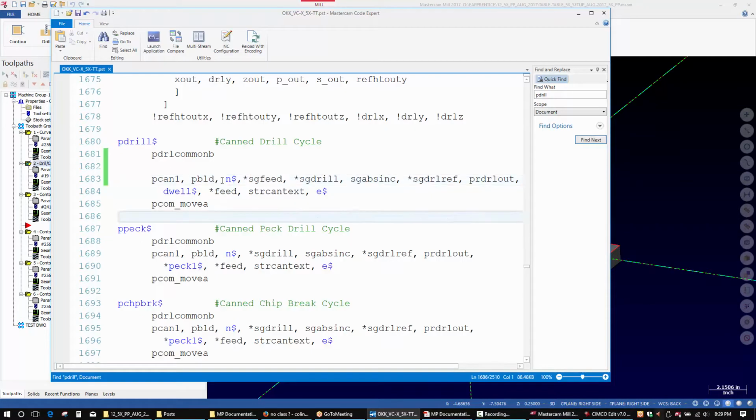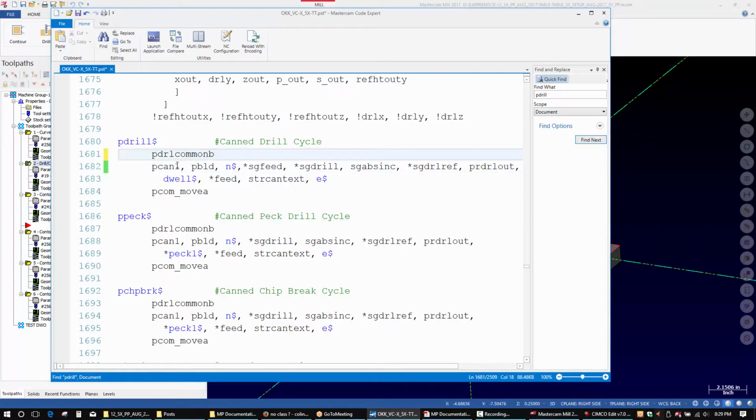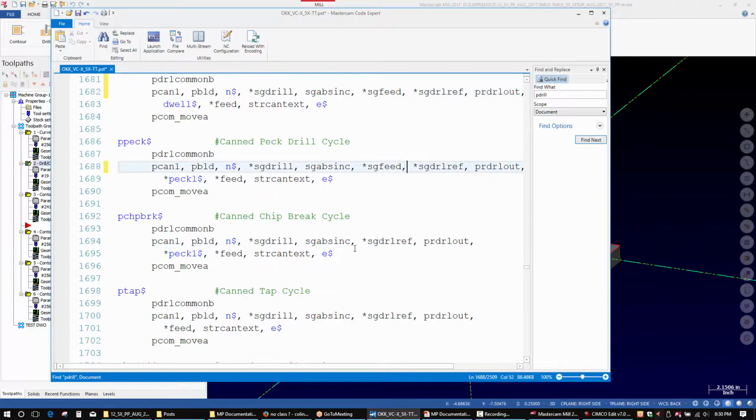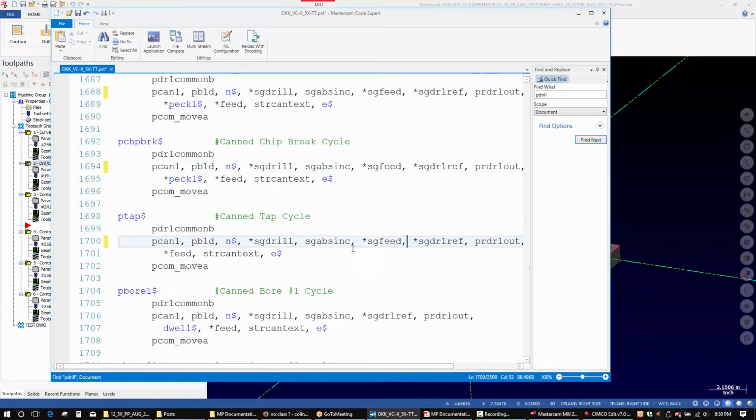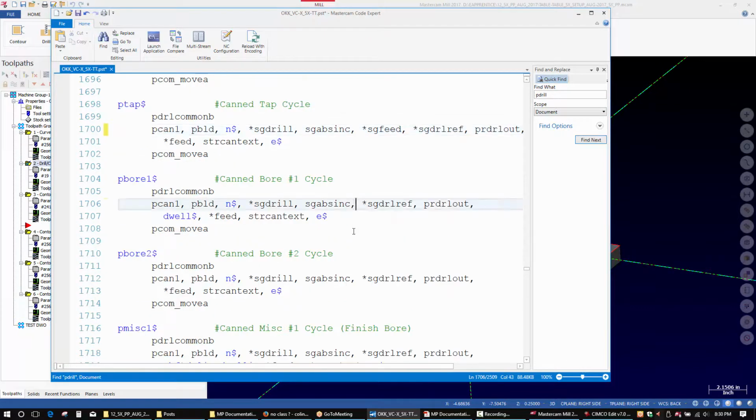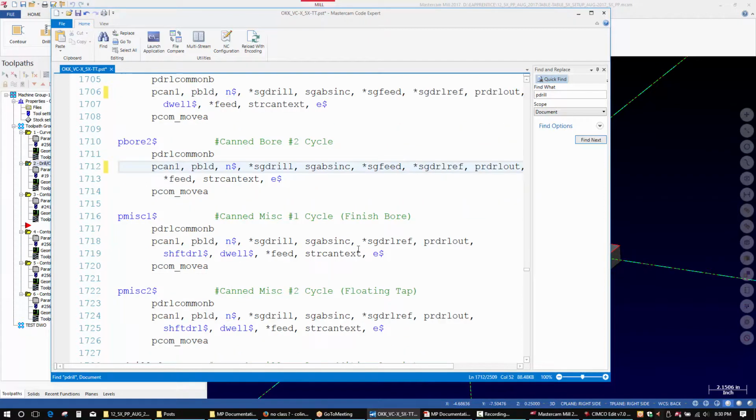So, getting back to the post here. We would need to make sure, if we wanted to be able to use feed per rev in other cycles, that we also included the SG feed. And maybe we want to move this after the actual drill cycle itself. So let's do SG feed there, and we'll put it there, and we'll put it in the chip break, and we'll put it in the tap. Oh, I'm sure, why not all of these too?